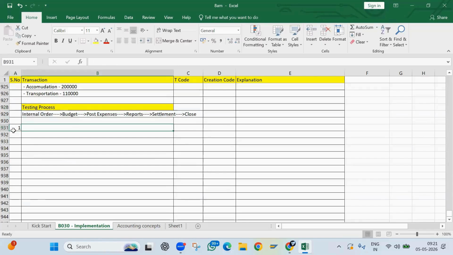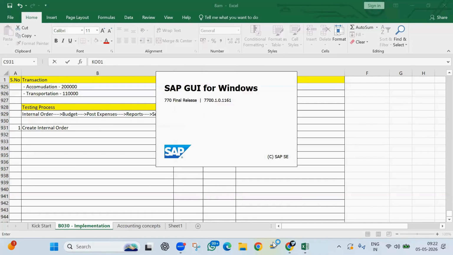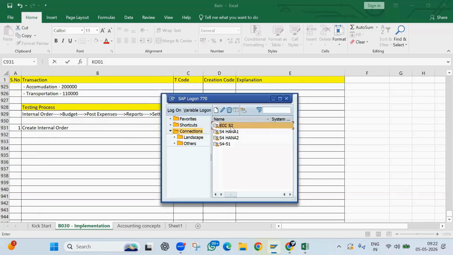First one, create internal order. Create internal order. KO01 is the T code. You can go through the path because it's master data. I'll show you. I'll go with the T code only, but I'll also show you the path.